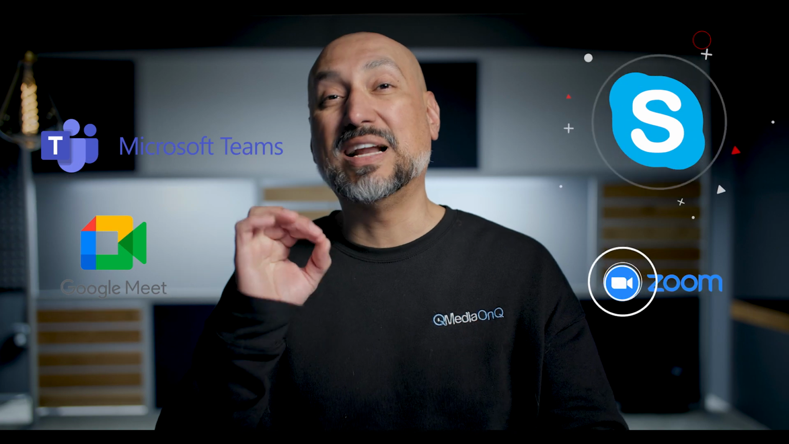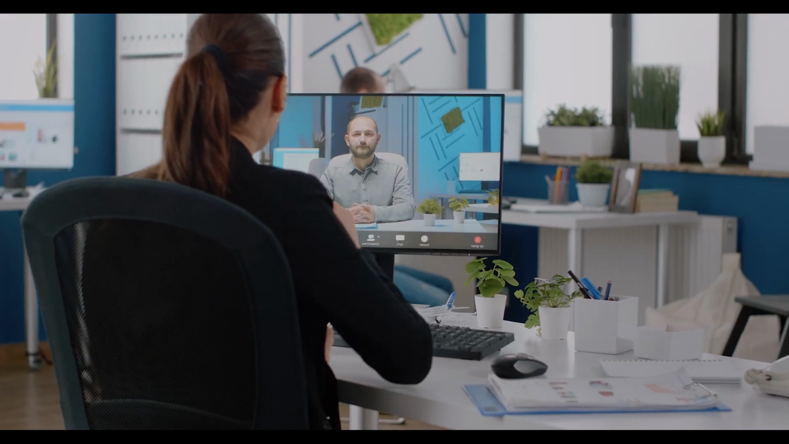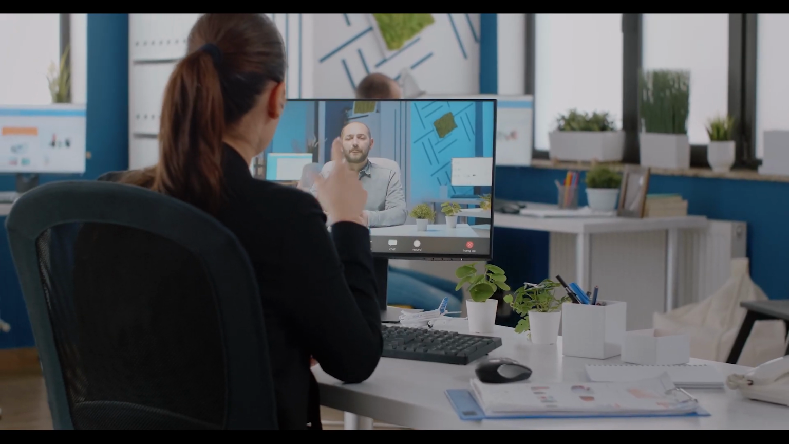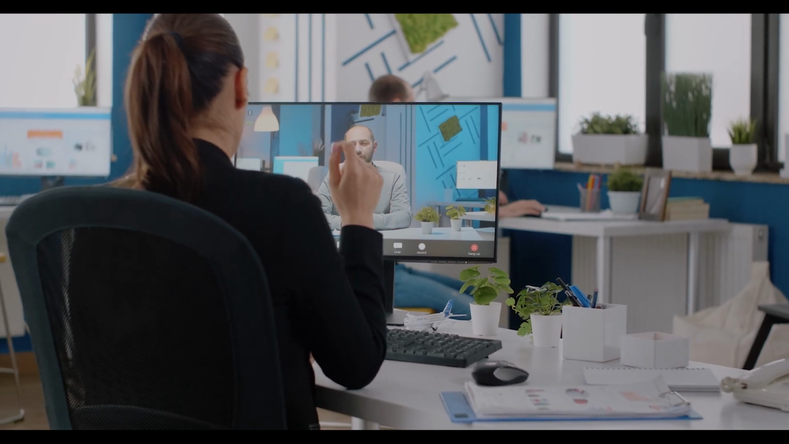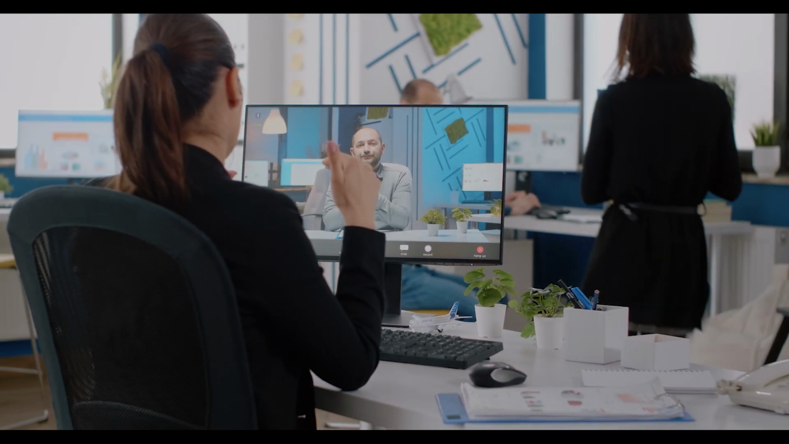Online video streaming, video conferencing, and video collaboration is part of our everyday lives. Almost everyone that I know uses either Microsoft Teams, Google Meet, Skype, or Zoom on a daily basis. Webcams are the easiest way to participate and collaborate with others from anywhere in the world through the internet. It's safe to assume that at this point, webcams are just like cell phones.